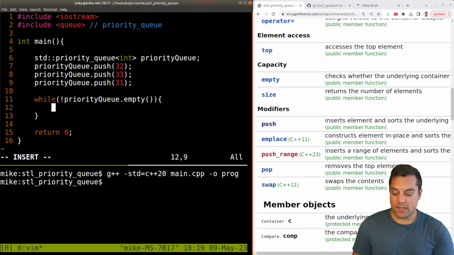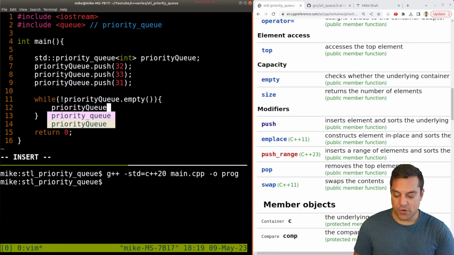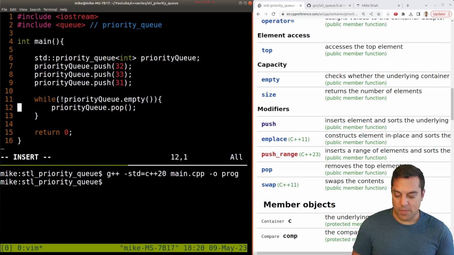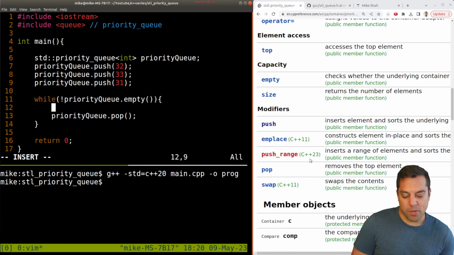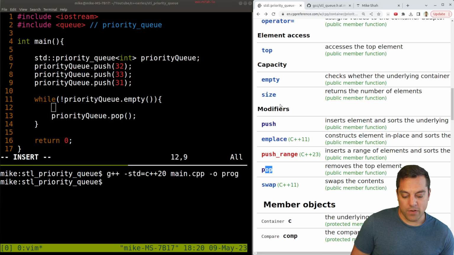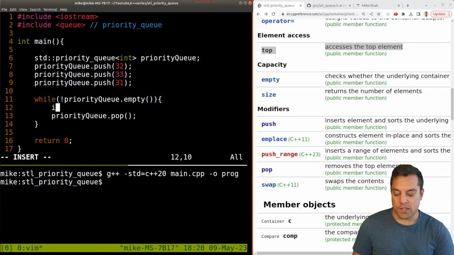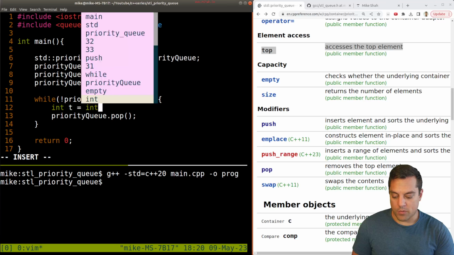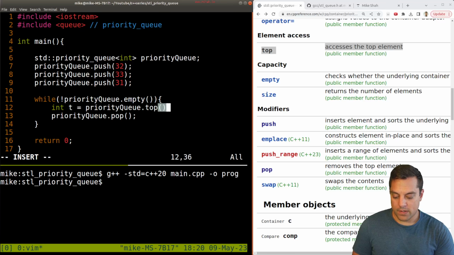But then we're going to do the same sort of operations that we've been doing. If you've been watching this series, I'm just going to pop off the elements. But again, pop only does one thing here. It just removes the top element, doesn't return a value. So for that, we want to first look at the top or the most important element in our priority queue and store it. So I'll just call this T for our priority queue top.